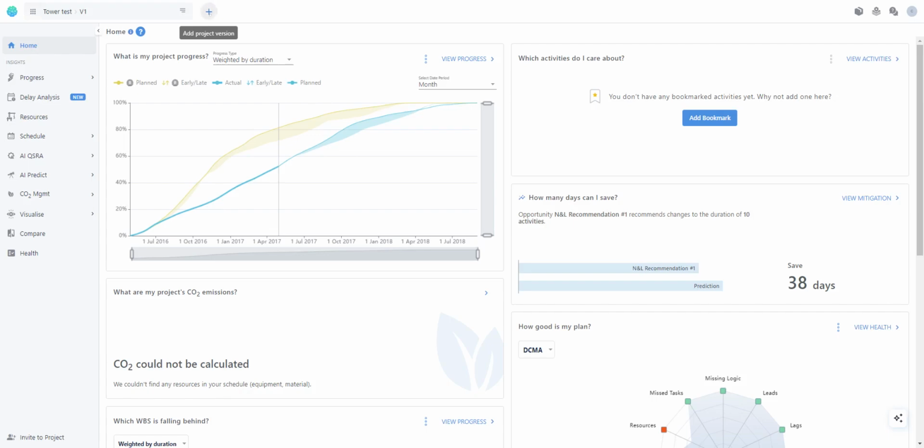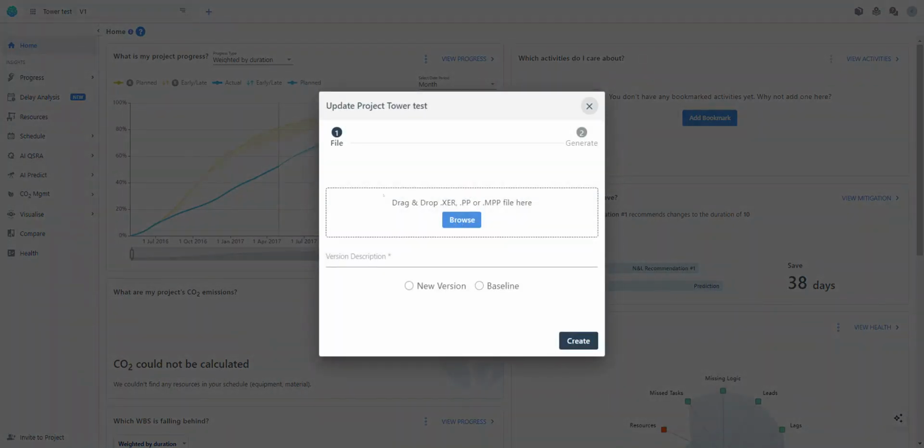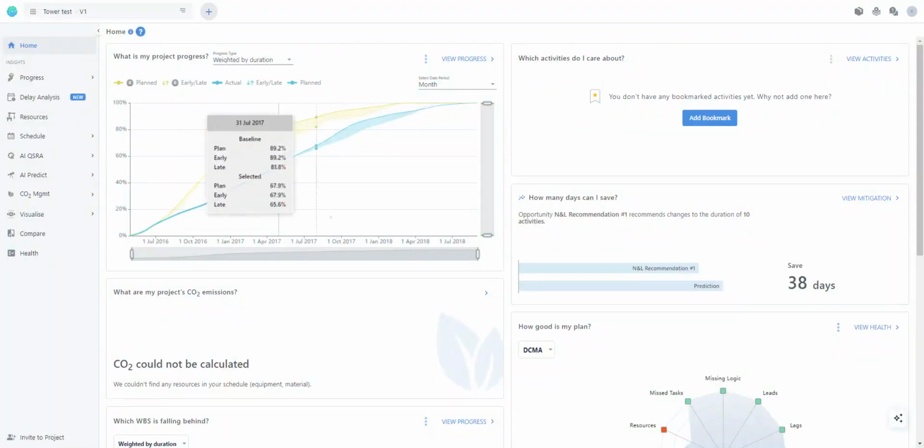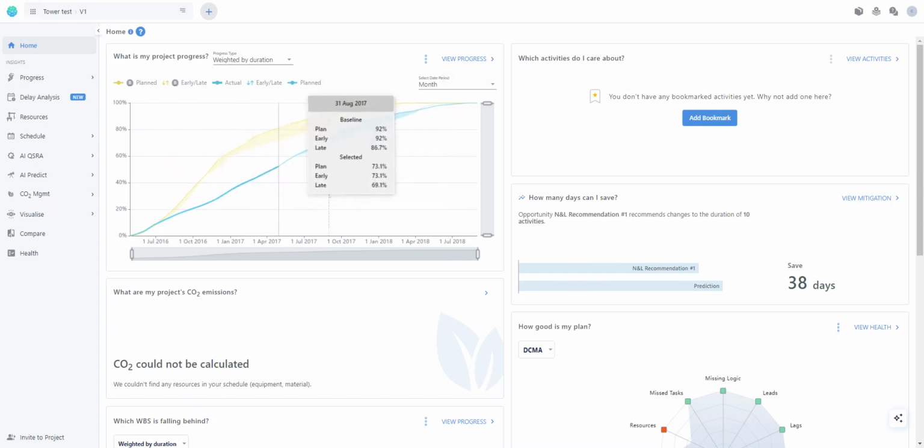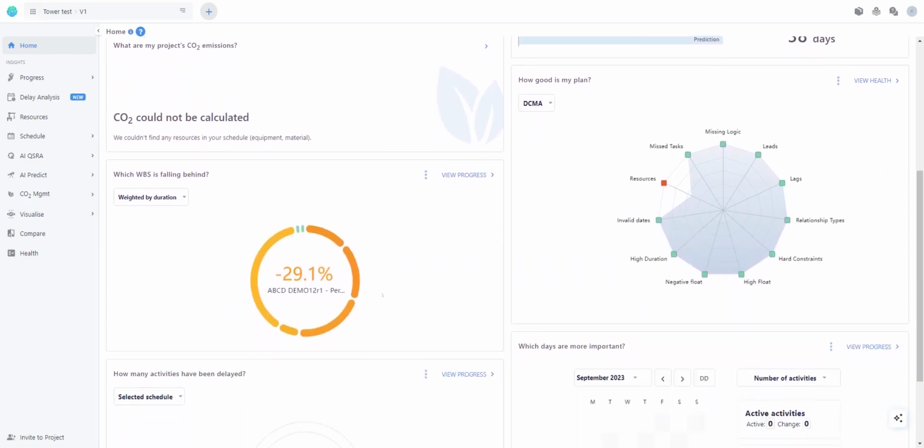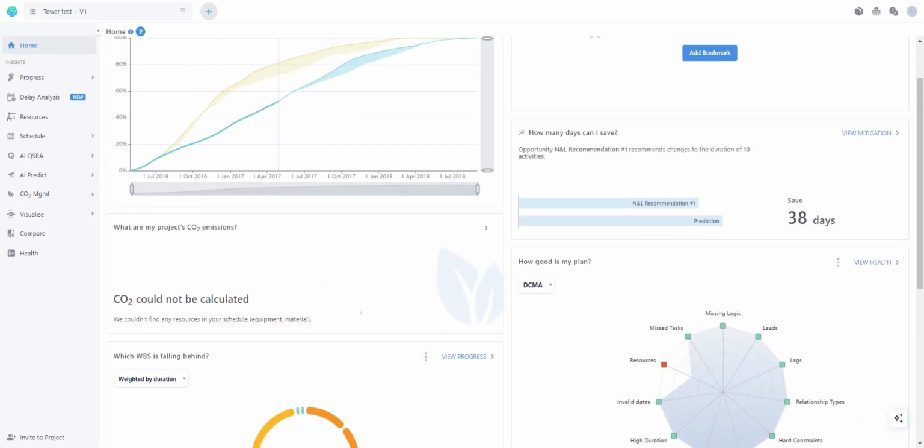If you want to add a new version, you do the same thing here. You say this is version 1, it is a new version, and then you drag and drop your update and you hit create. Then you will see after a couple of minutes this home screen with your baseline and your uploaded version. And this is how you update and upload a project.